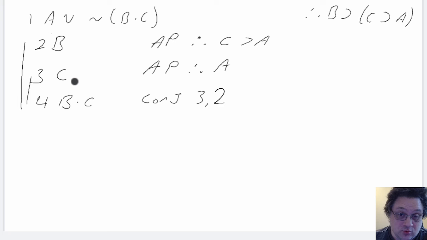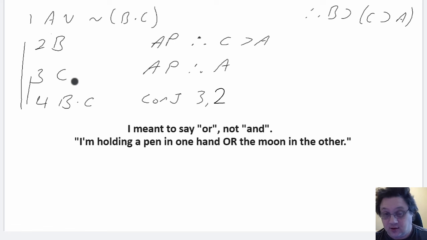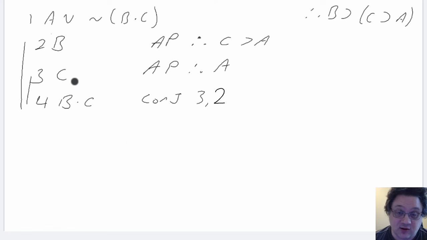And I know that if one thing or the other is a true statement, at least one of them must be true. But if I can negate one of them, then the other must be true. So like, I'm holding a pen in one hand and the moon in the other hand. So if I can prove that I'm not holding the moon in one hand, then I am definitely holding a pen in the other hand. It has to be true, right, out of the two ors.